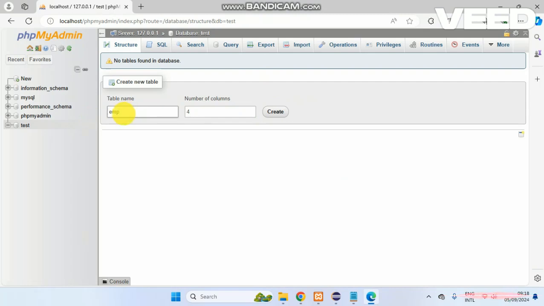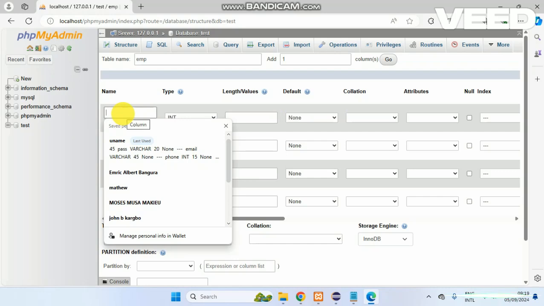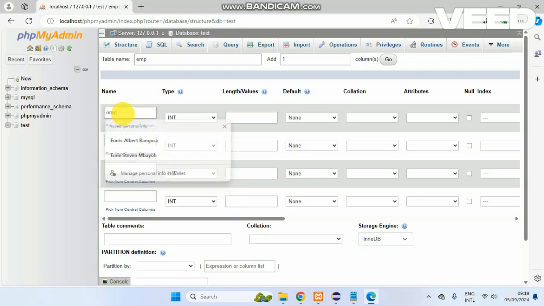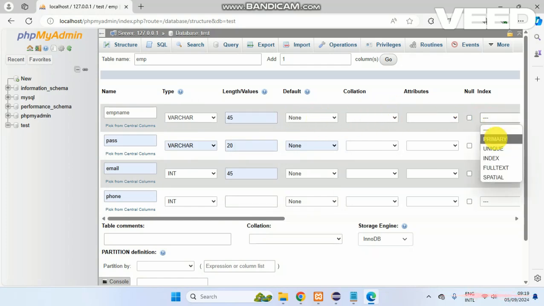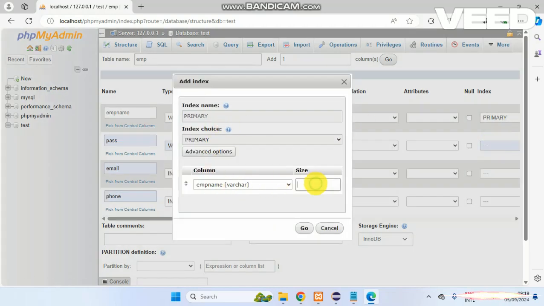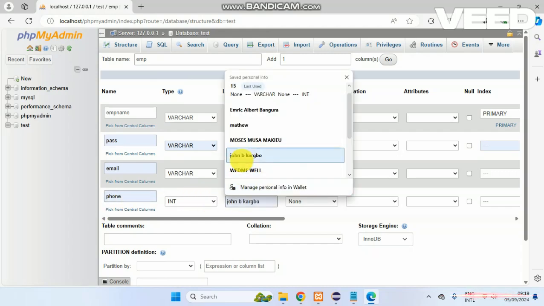Here, the name of the table is EMP. We need 4 columns. Click create. Here, in EMP, name is a varchar data type, 45 is the length, and the attribute we are going to set as a primary key. Click OK. And password varchar 20, and email ID varchar 45, phone number integer 15.